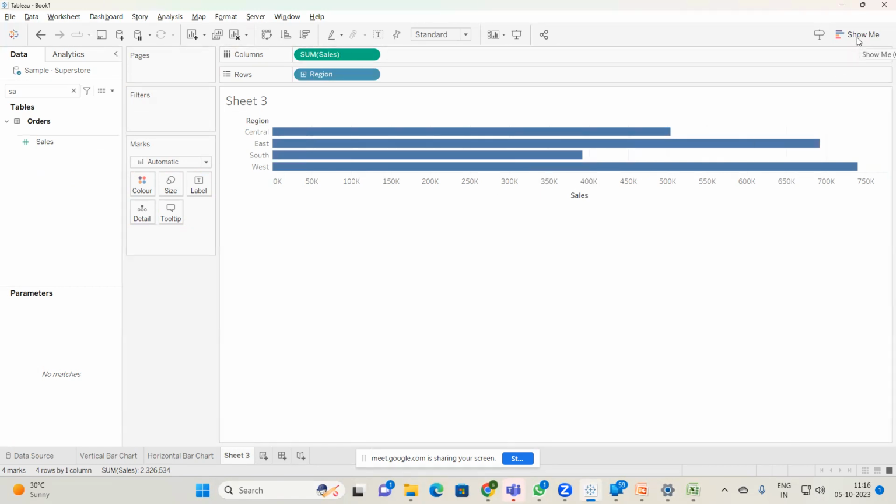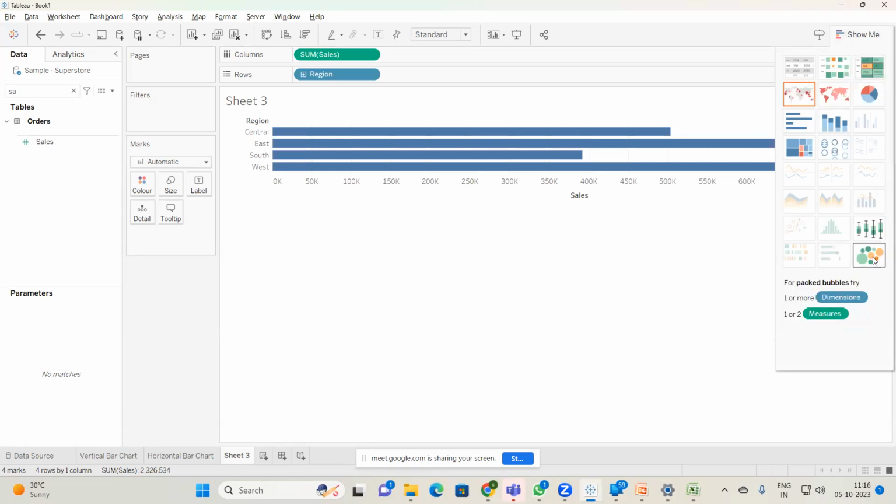But now I want to create a bubble chart. If I want to create a bubble chart, I can just click on this and see how these fields are getting assigned to each of the marks cards, and it will automatically segregate these fields so that it creates a bubble chart. So I'm just clicking on this.